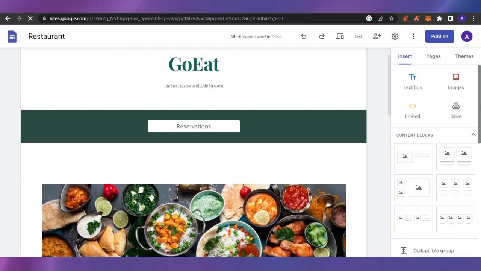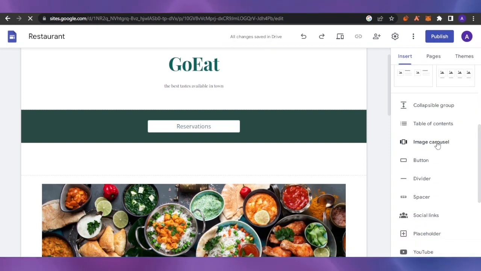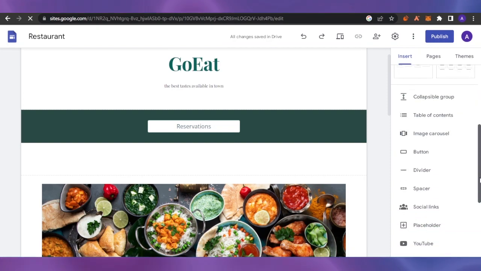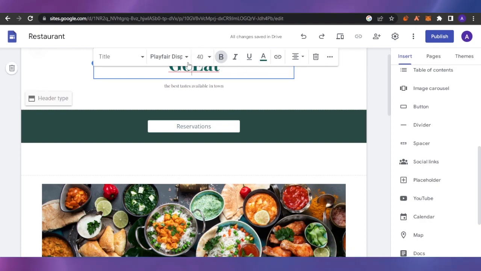Here are the content blocks. Here is a collapsible group, table of contents, image, carousel, button, divider, spacer, social links, and everything that I want to add onto my website. If I want to change anything, I'm just going to click on this and change it. Like I can edit this.